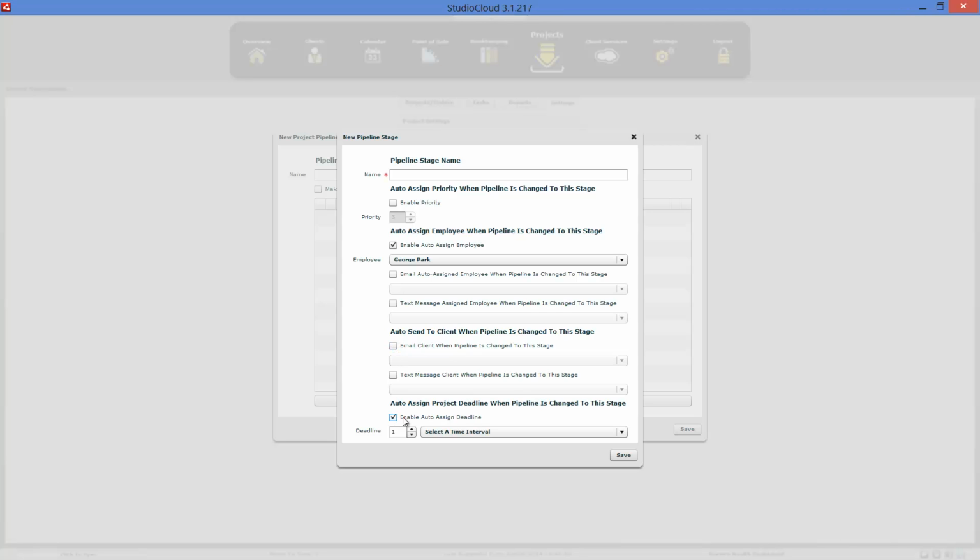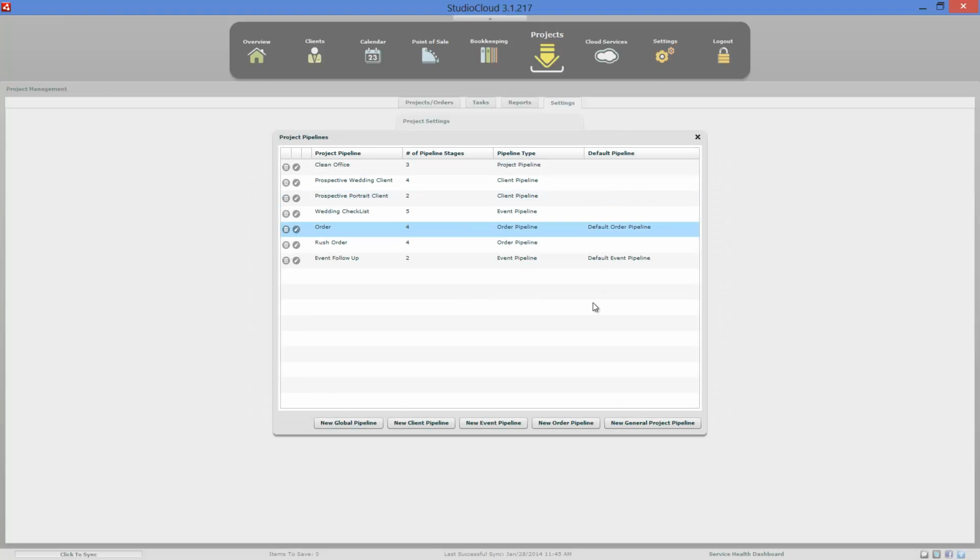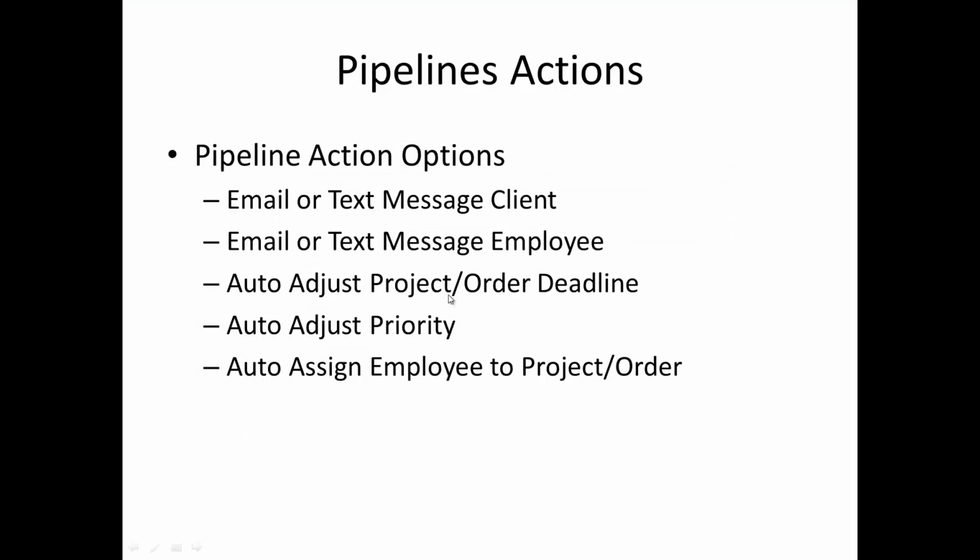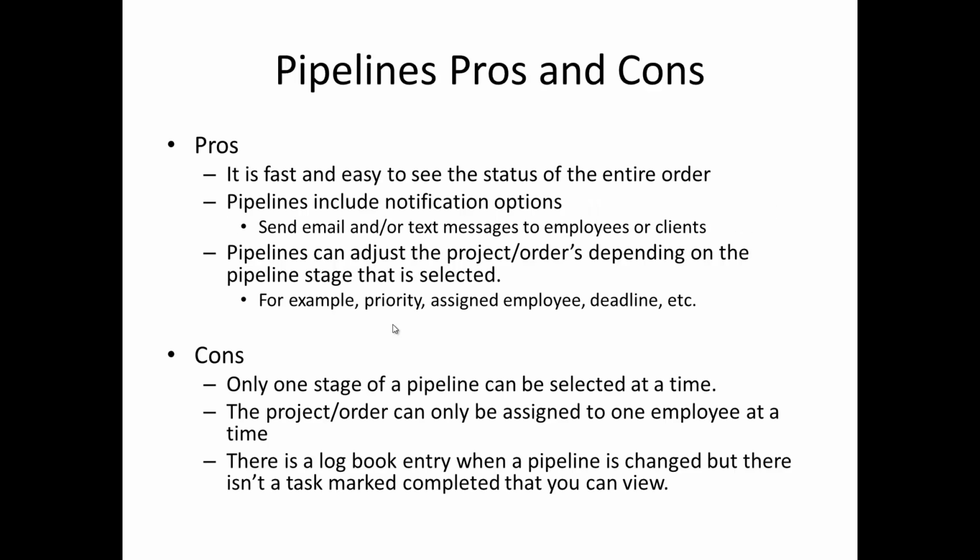And then you can also have it automatically change the deadline. So when you select a pipeline, it says, okay, we'll give you 1 day to work on it before the deadline's due. And so that's notification options. We call them pipeline actions or notification options. So we've talked about task templates. We've talked about pipelines. We've gone through a general overview of that. Now the difficult thing, which one do you use? So we're going to talk about that a little bit more and explain the pros and cons of each one.